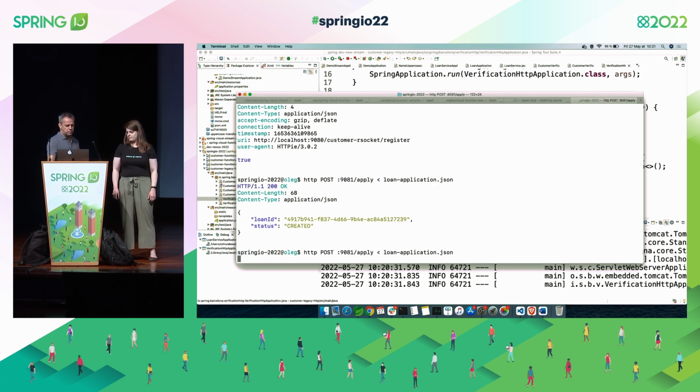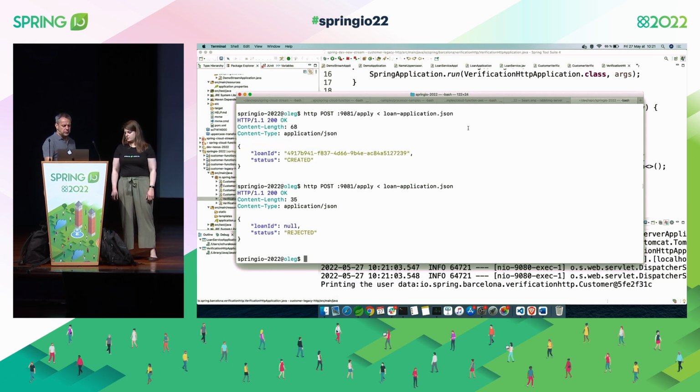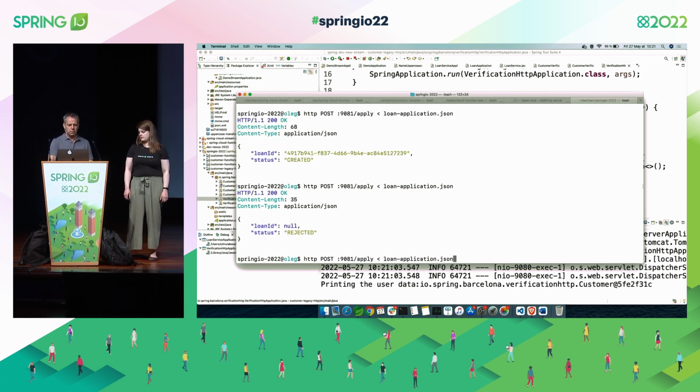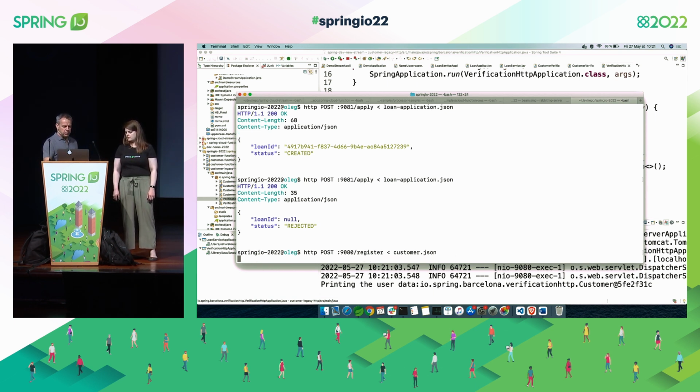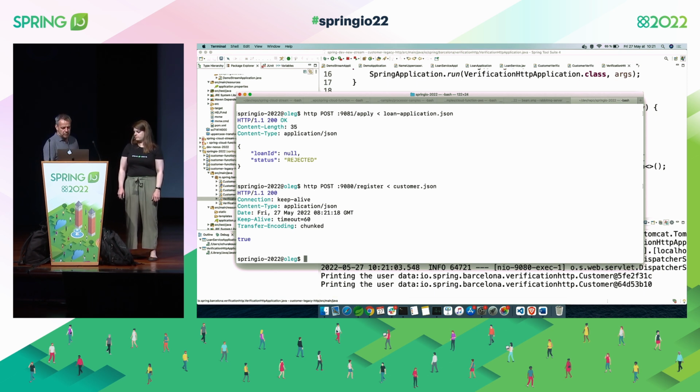So which one are we doing? With the application, yes. It's rejected because the client was not registered, so we're going to register the client. The loan application JSON is just a simple JSON with first name, last name, and an ID. We can show you the JSON in a moment, but there's nothing there. So we're going to do the registration, and the registration succeeded, right?